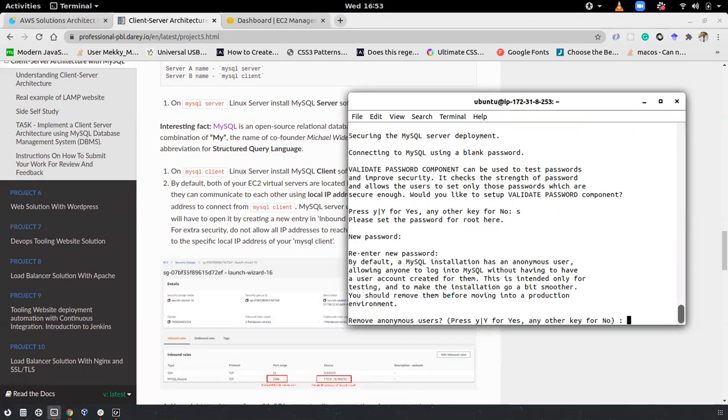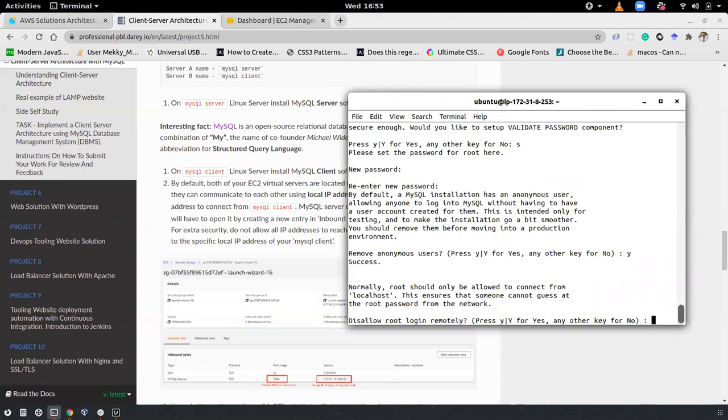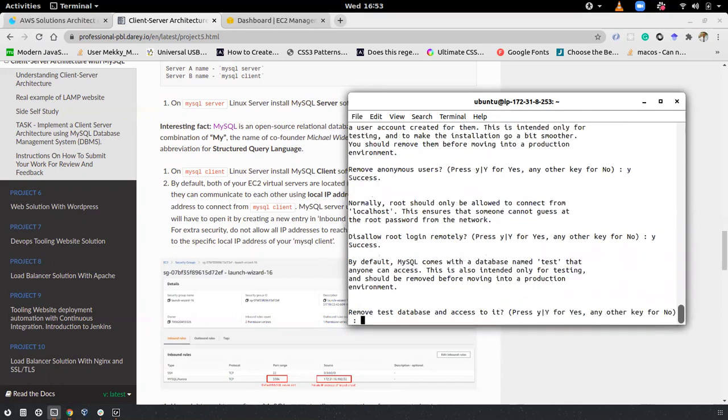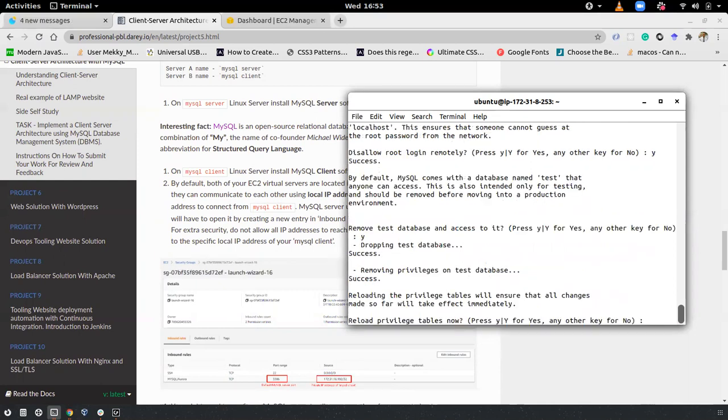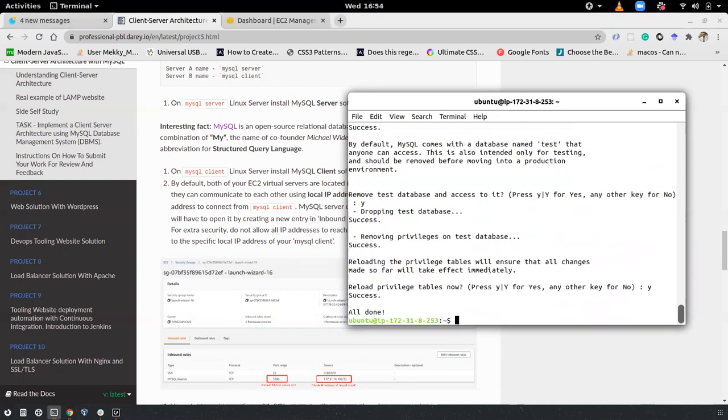Okay, it says should it remove anonymous users? This is a yes. Should it disallow root login remotely? This is a yes. Remove test databases and access to it? Yes. Reload privileged tables now? Yes.